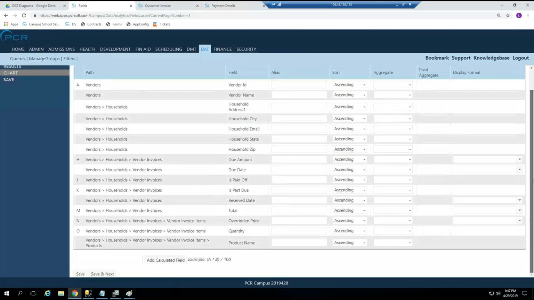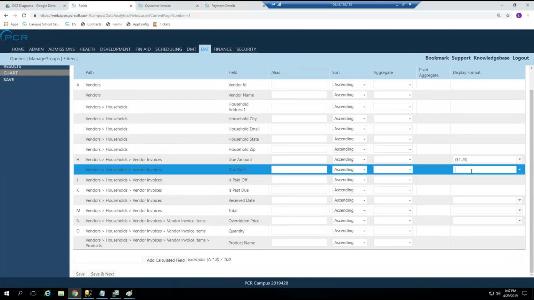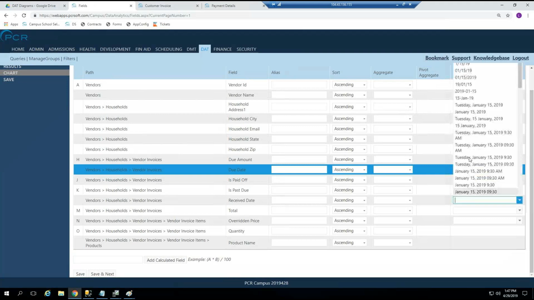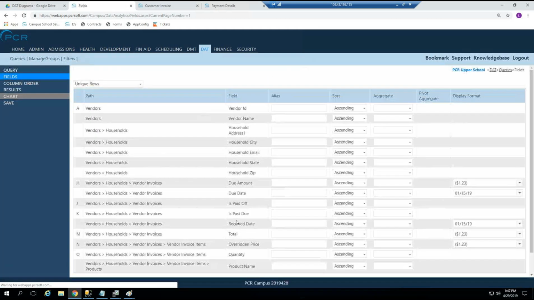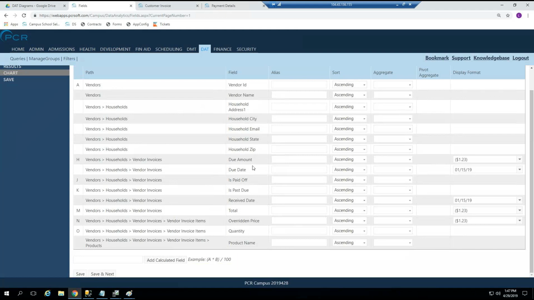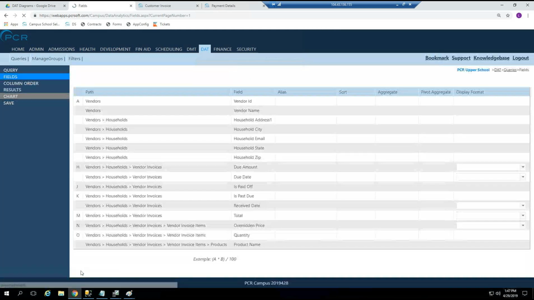And then I'll go to my fields and I'll update the display format so that it looks nicer. And then save this. And then I'll say total. I'll call it total amount. And then overridden price would be the price for each individual item that was purchased. So I'll call this one item amount so that I know the distinction between the two. And then I'll save it, and then I'll click results.